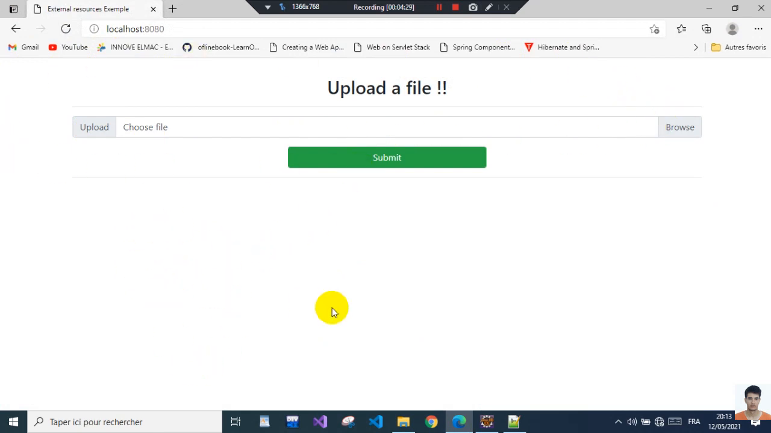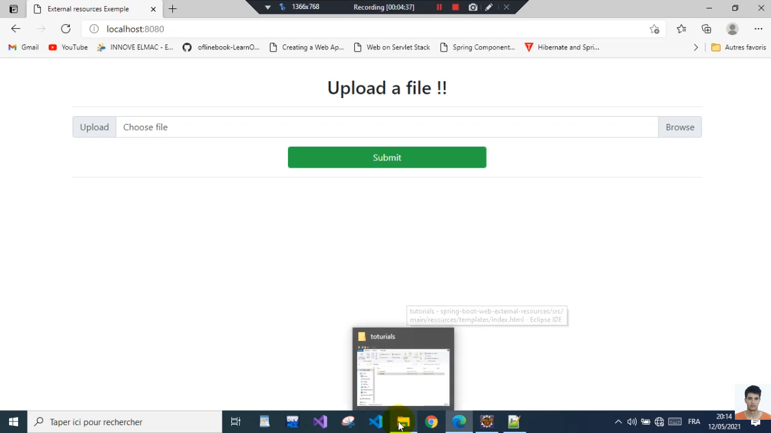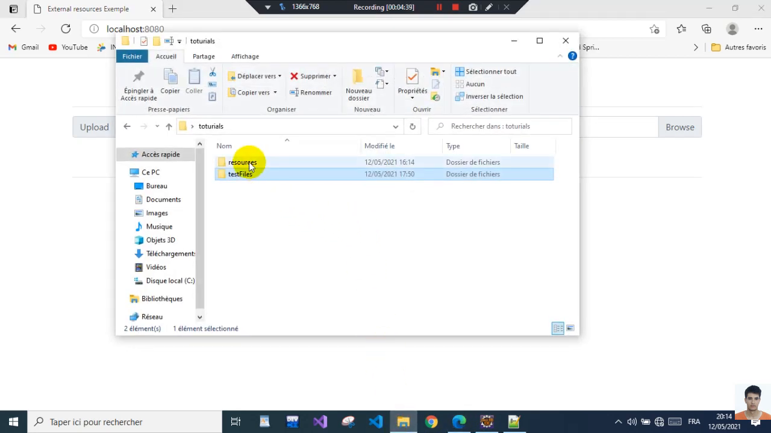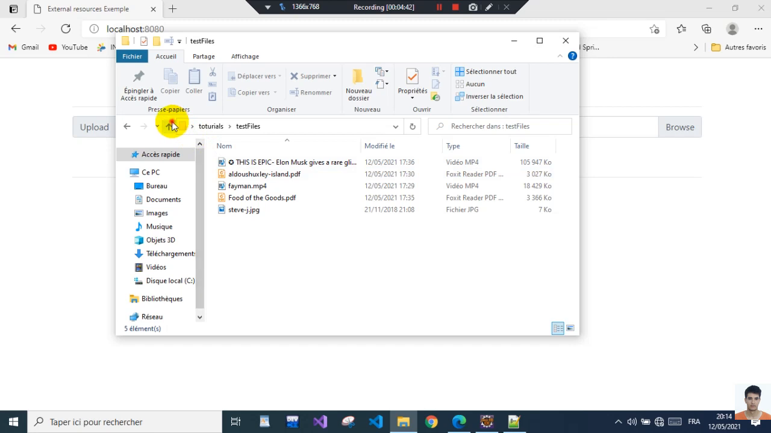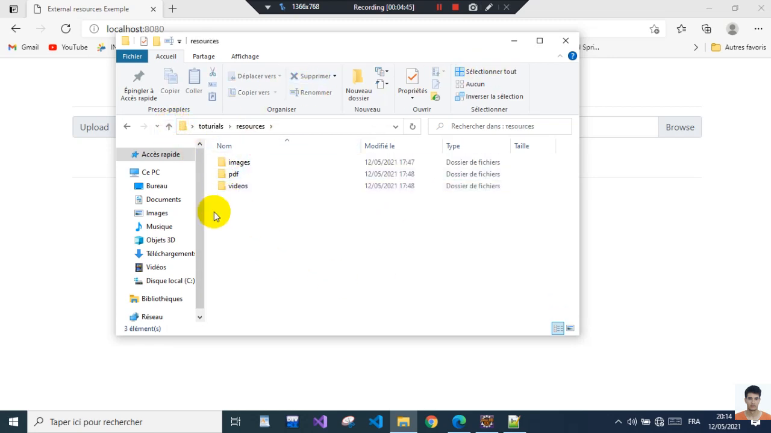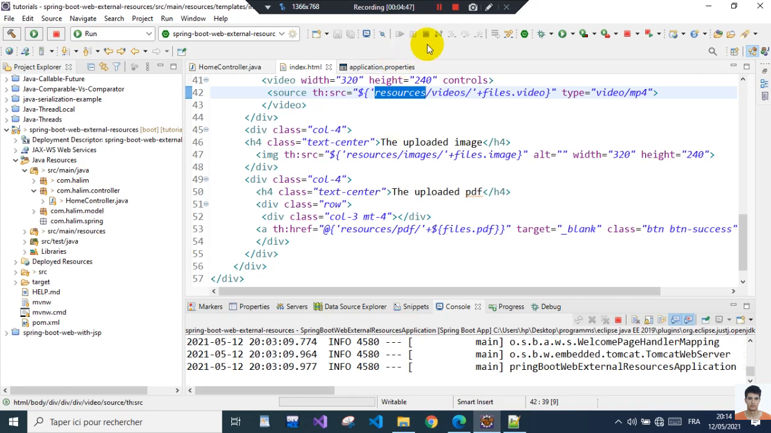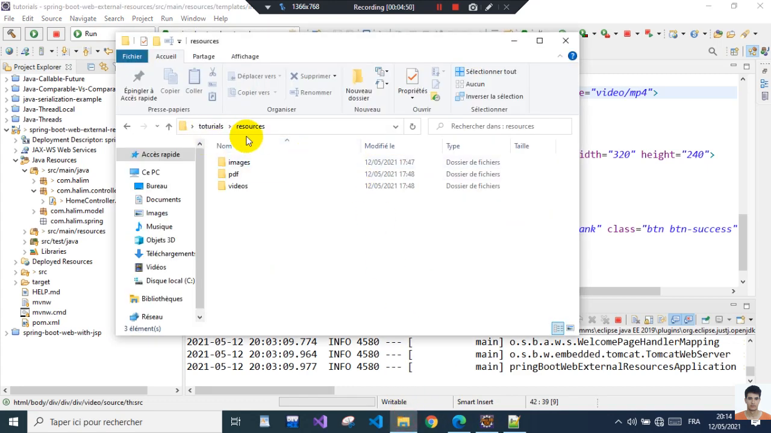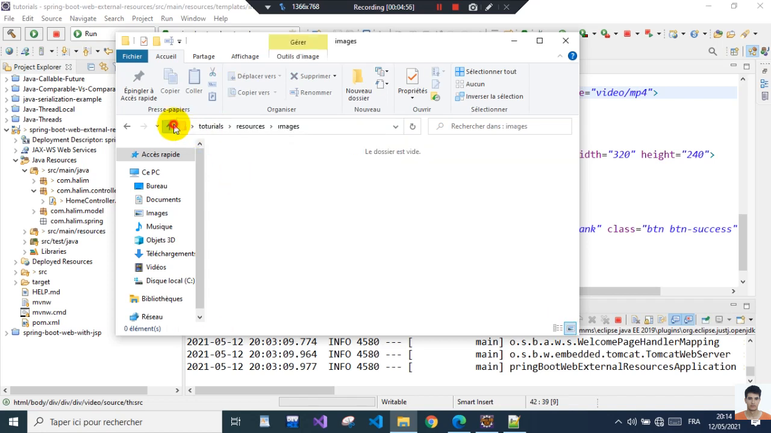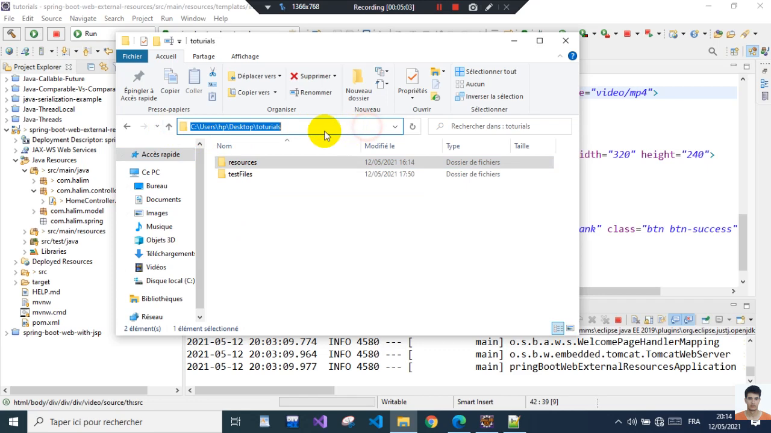If we have a file here, since we haven't uploaded anything, we're not displaying anything. So to start with that, I have already created the resource folder, just for testing, the same one I have here in the HTML, the external folder. It resides on my PC, with the image folder, PDF, and a video folder. So what we need to do is I will copy this and go here.